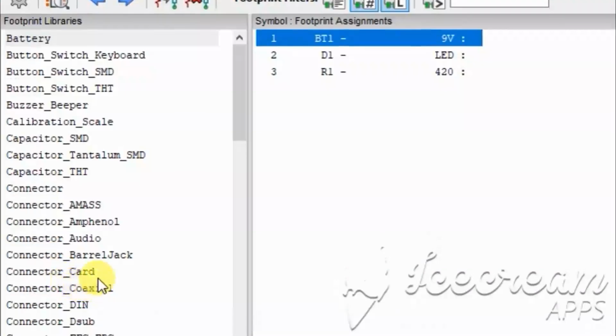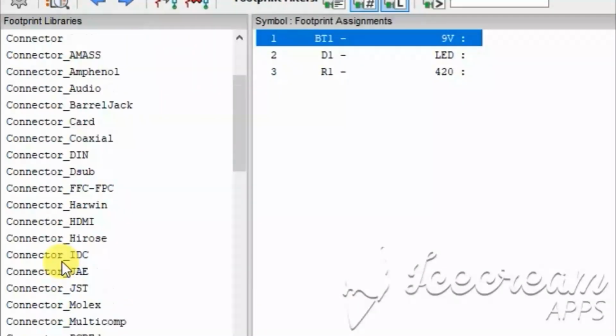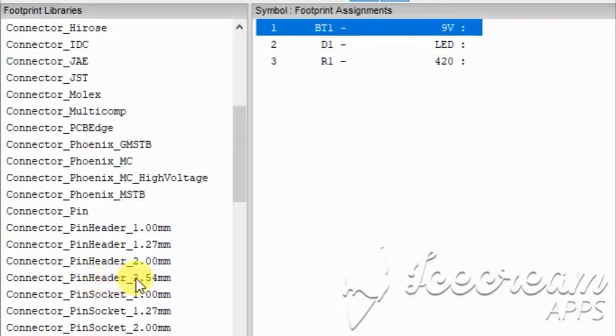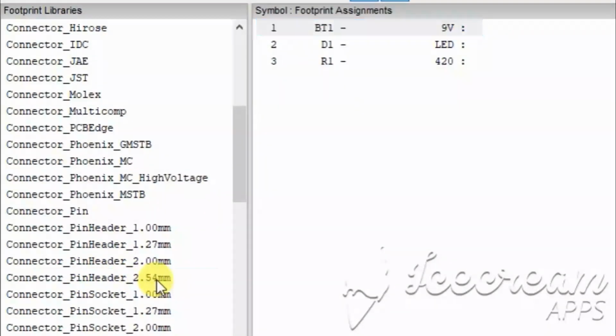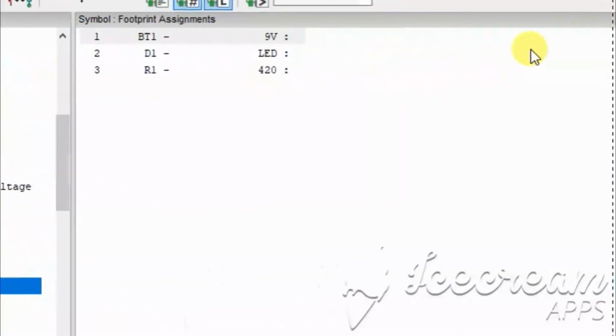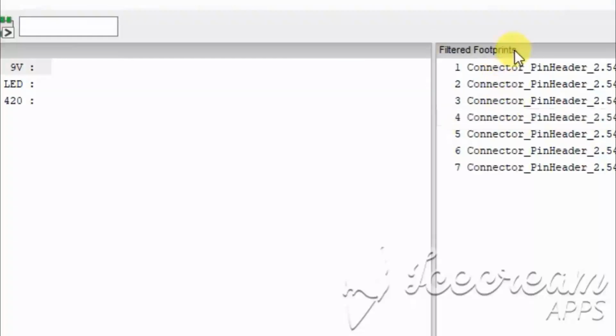So I am adding the battery, and only a connector added. So this is a connector pin. For the connector pin, search for connector pin header 2.54 mm. Click this library and go to the filtered footprints.